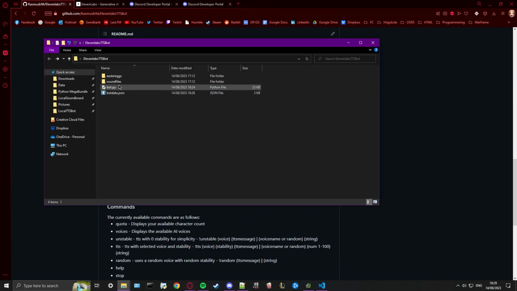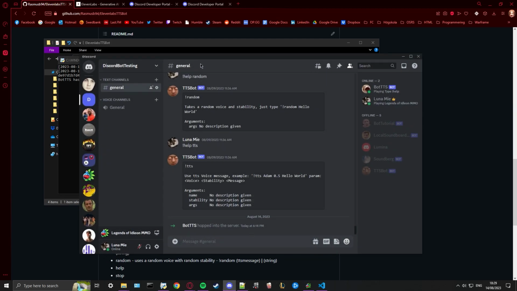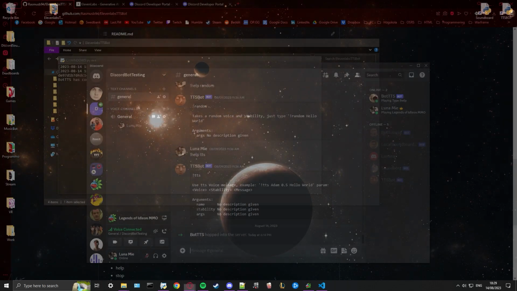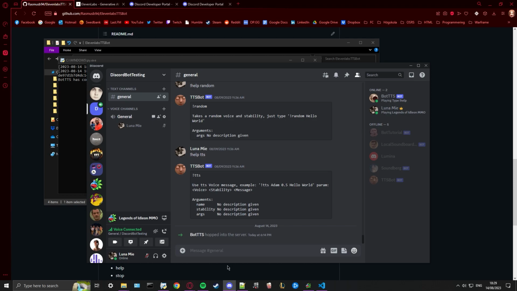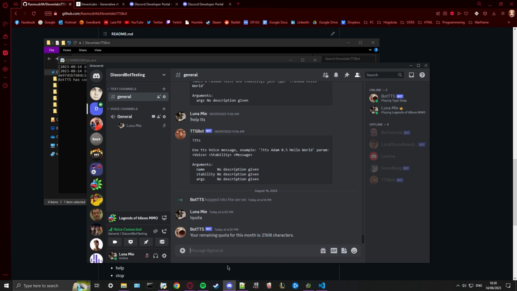So we can try and run the bot here and see what happens. There we go. It says it's connected to Discord, so let's see. And there we have him. He's online. Let's join the voice chat here. So let's try a few of the commands, see if they work. First of all, we can check that we actually have some quota left. So let's do exclamation mark quota. There we go. We have 27,000 characters.